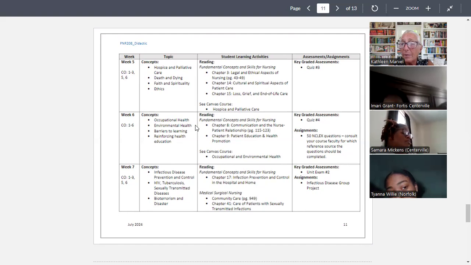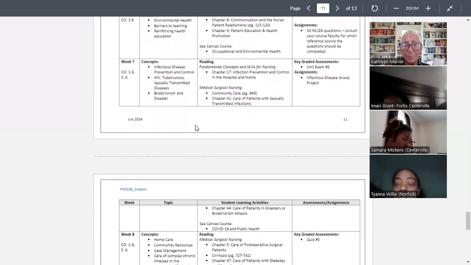Week 6, we get into some specific community nurse roles, the occupational health nurse, the environmental health nurse. A lot of what we do in community health is teaching, program development. So we'll talk about some barriers to learning. How do we reinforce health education with different populations? How do we teach to different populations?